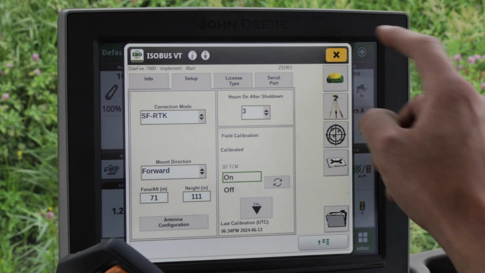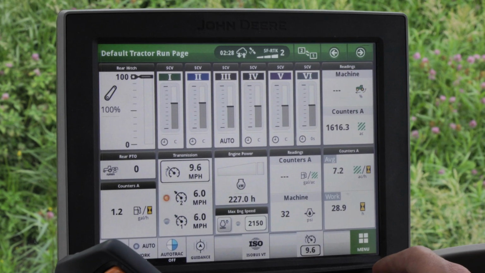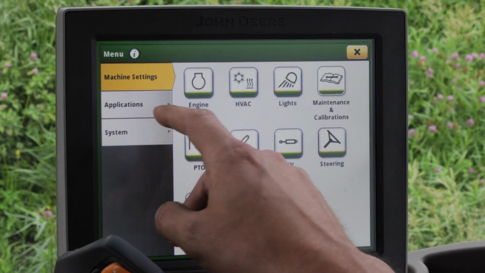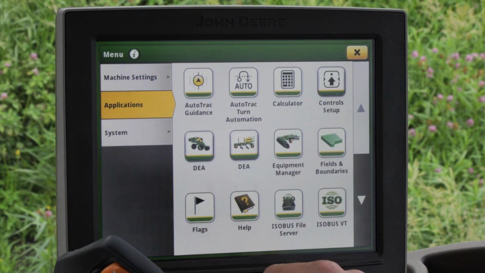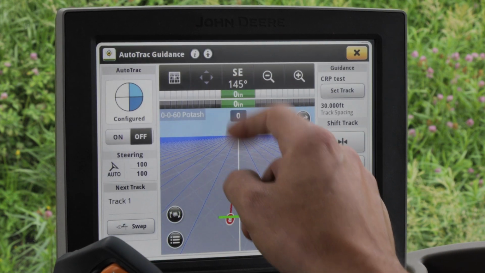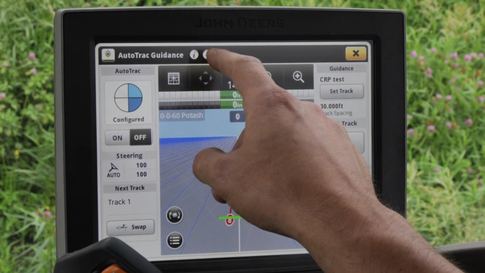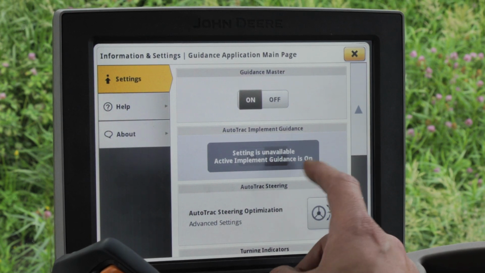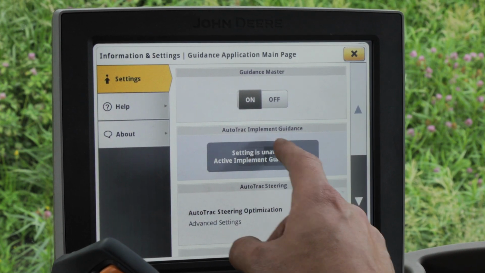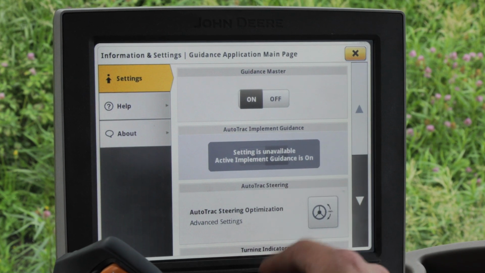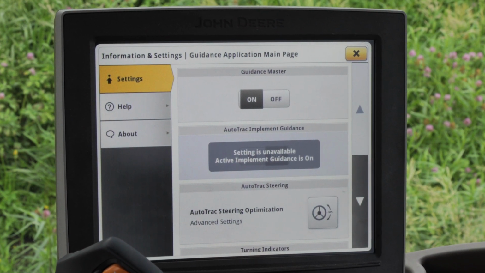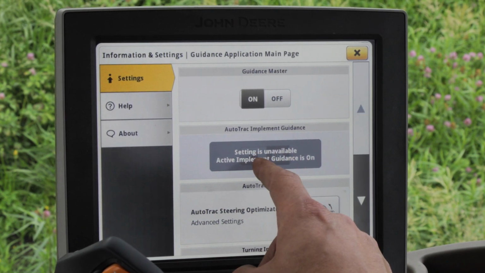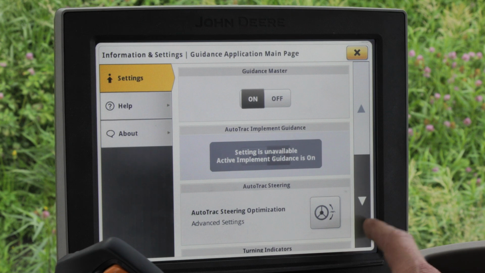To do that, we're going to exit out of the ISOBUS screen, click on Menu, then we're going to go to Applications, AutoTrac Guidance, then we're going to go into the Advanced Setup. From here, you'll either have this menu that is unavailable to you if you're utilizing active implement guidance. If you're using John Deere's passive steering, you'll want to make sure that this is turned on.